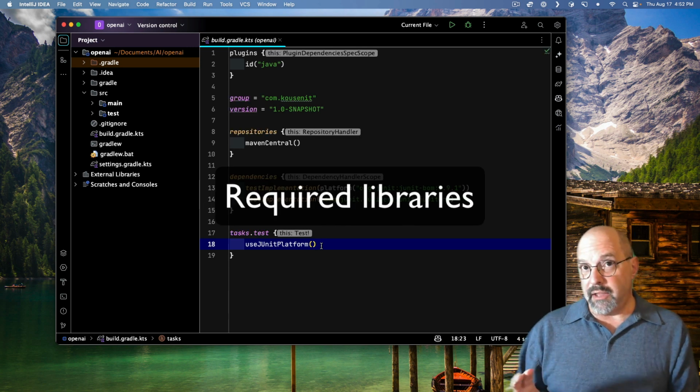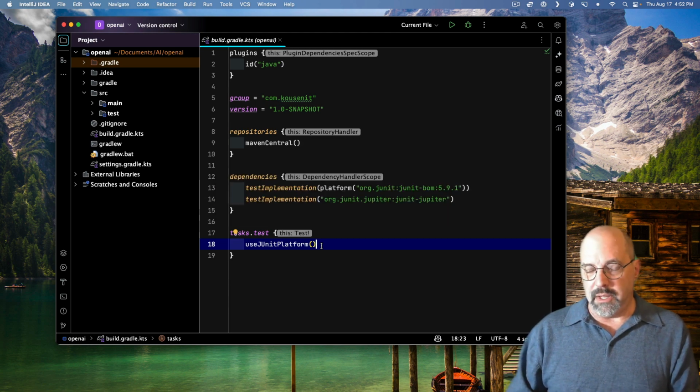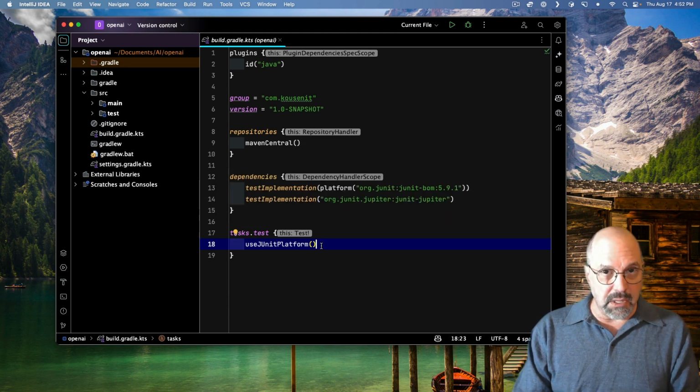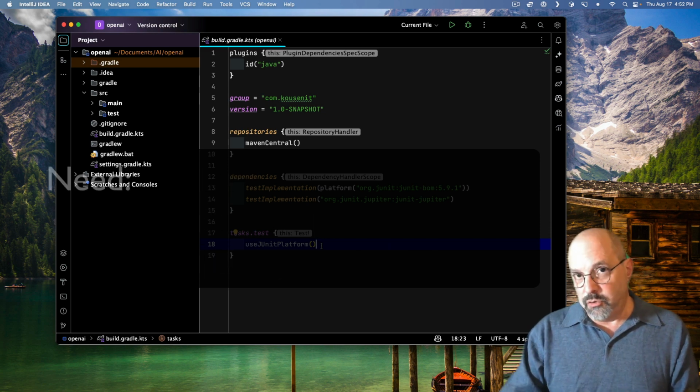Now, when you're going to access one of these APIs via its REST API, I need two things. I need an HTTP client, and I need a JSON parser, something that can parse and generate JavaScript Object Notation to and from Java.